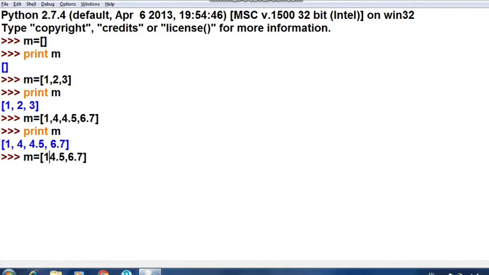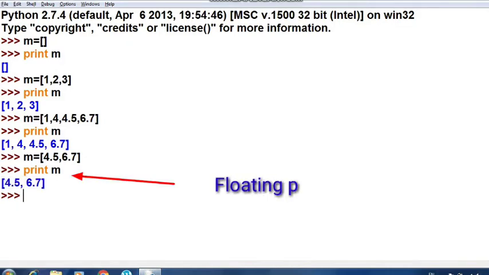So let us remove this. All right, so this is removed. Now if I write print m, it will give you the list containing only floating point numbers. Now a list can also contain elements of character data type or string data type. So let us create that also.